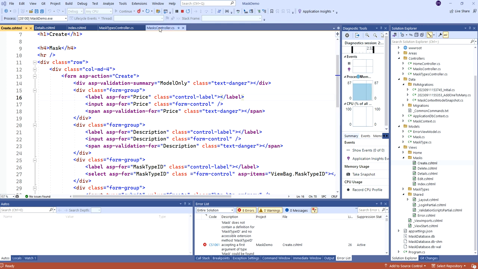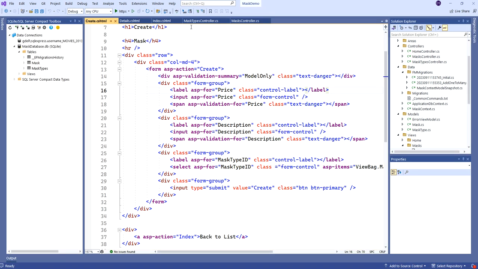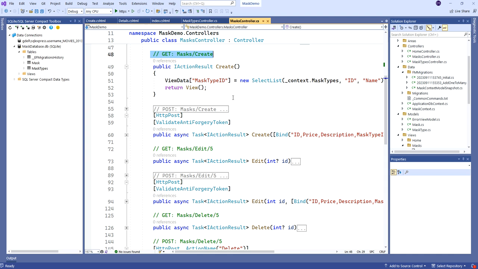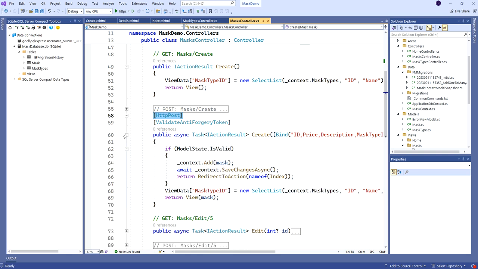Okay, so once again, why are there two, right? Why are there two creates? Well, the first one was for the get. It just basically gets the record and displays it in the view so you can make changes. So notice this annotation. If we have another request comes in for create, but it's a post, then it gets directed to this action here, right?